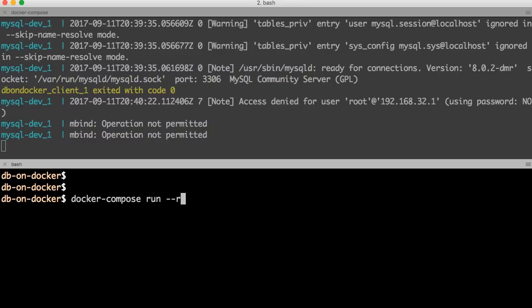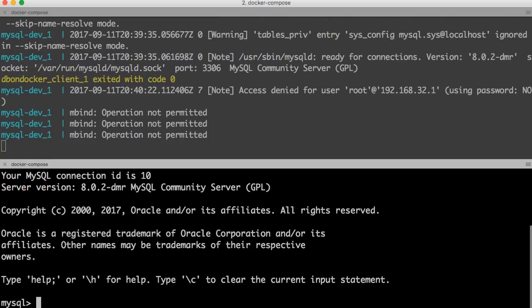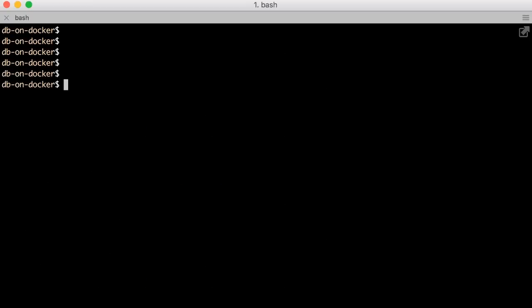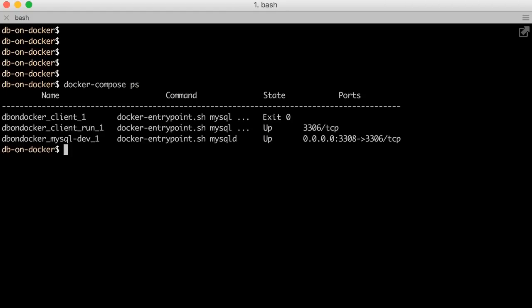And the command will be docker compose run, the name of the service, which is client. And it gives a MySQL client prompt, and that is because the command used in the service definition for the client is the MySQL client command to connect to the MySQL dev service. Notice this is a separate container instance connected to the MySQL server on the MySQL dev container using the MySQL client command.